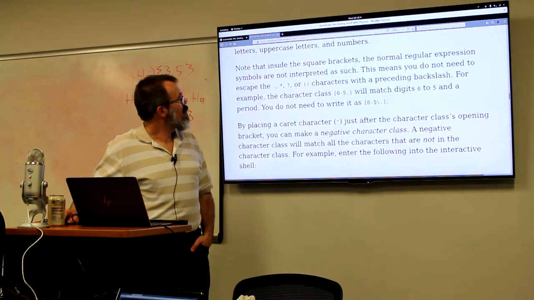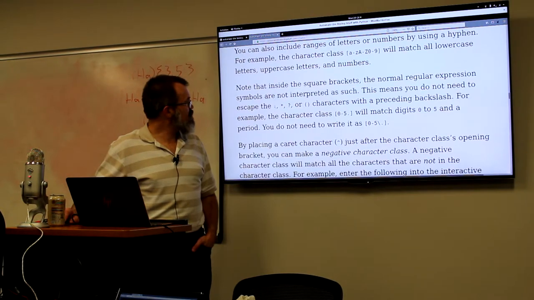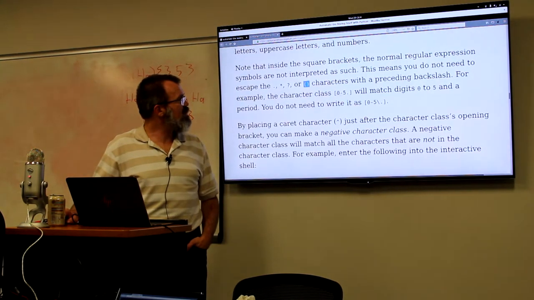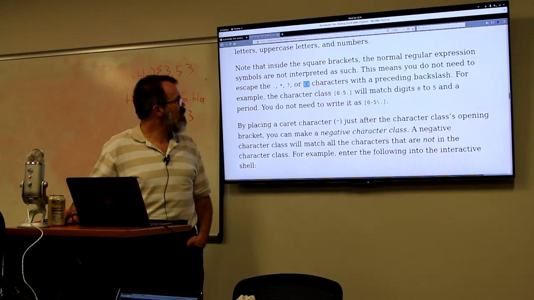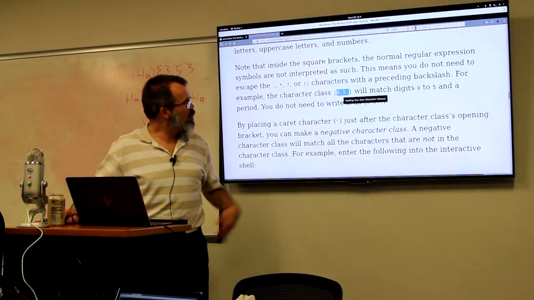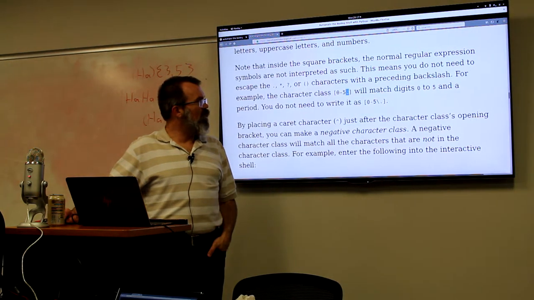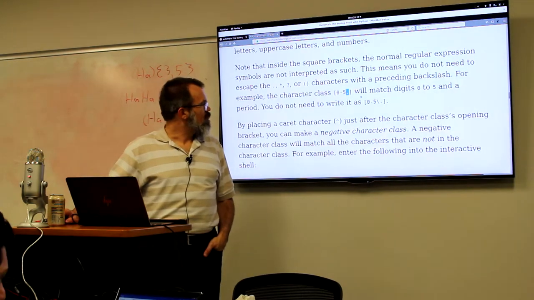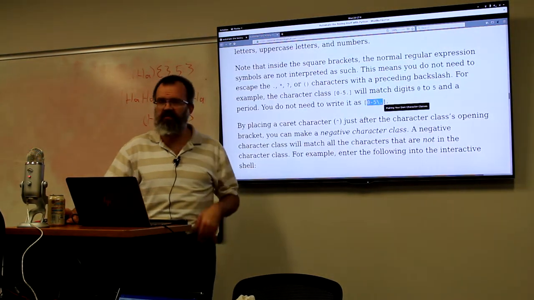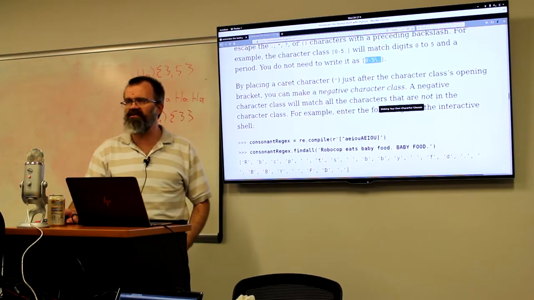All right. So inside the square brackets, normal regular expression symbols are not interpreted as such. That means that you can actually type a period, and it means period, a star, and it means star, a question mark, or parentheses characters in there, and it will basically work the way that you would not expect it to work if that character was outside of these square brackets. This right here will match an 8, a digit 0 through 5, or a period. We didn't cover periods, did we? No. Not yet. I think it's down lower. Anyway, the point is that you wouldn't have to escape the period. If we did this same example with an asterisk, we wouldn't have to escape the asterisk. Or a question mark, or a plus sign, or whatever.